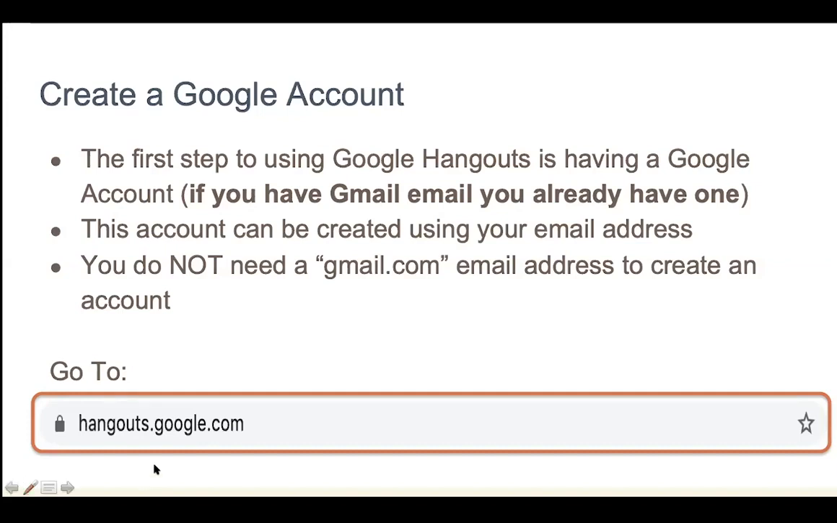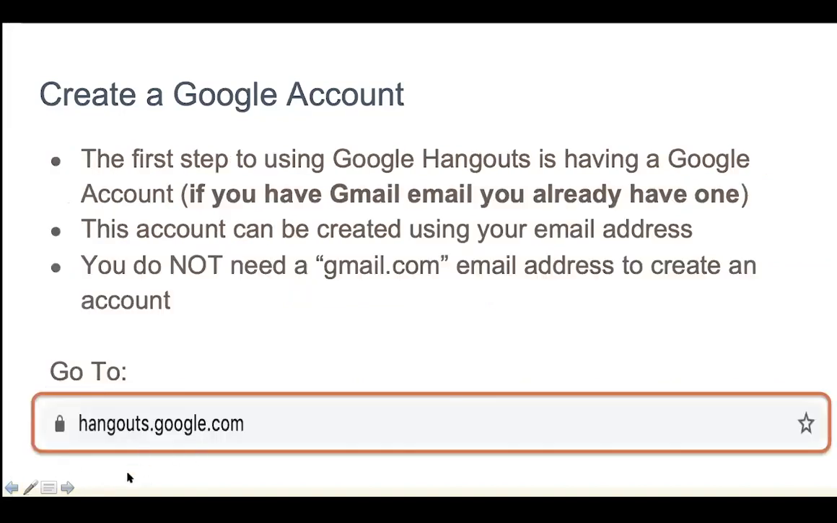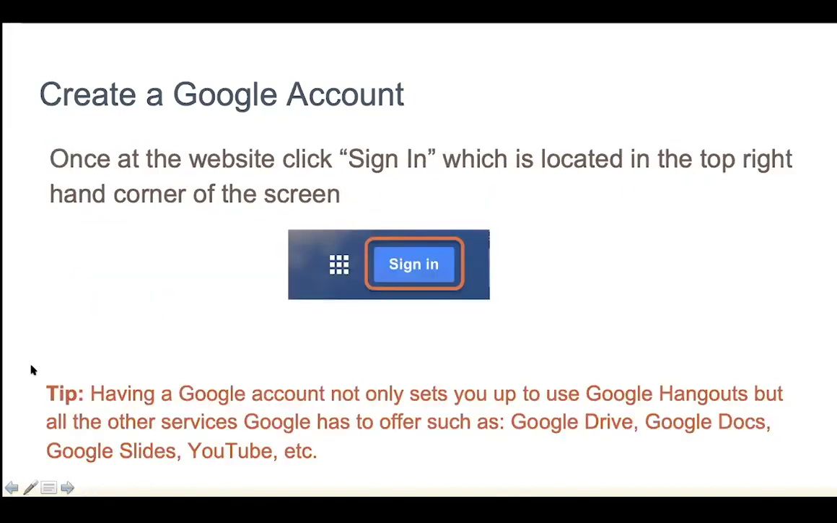So to do so, you'd go to hangouts.google.com, and I'll teach you how to sign up from there. When you get to hangouts.google.com, you will see a sign in button, which will be at the top right-hand corner of the screen. You can go ahead and click that.